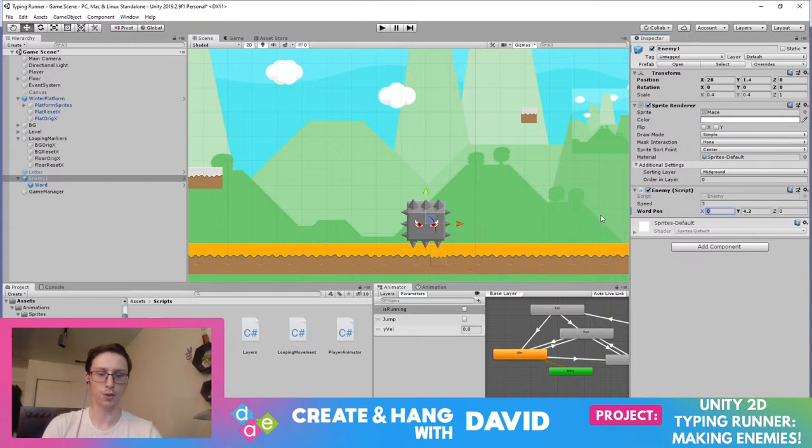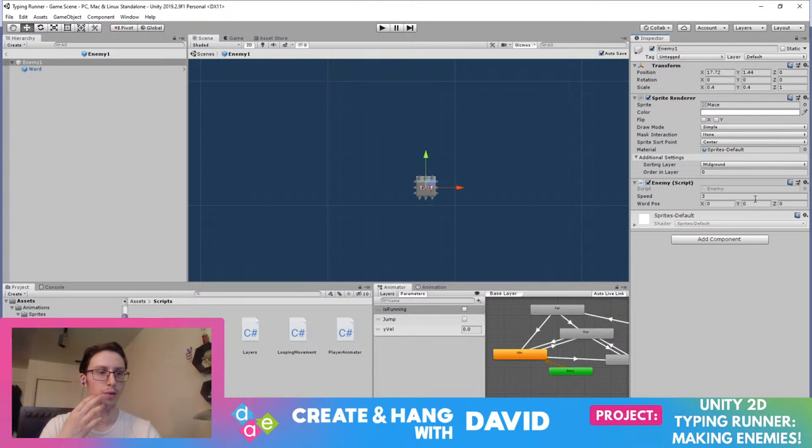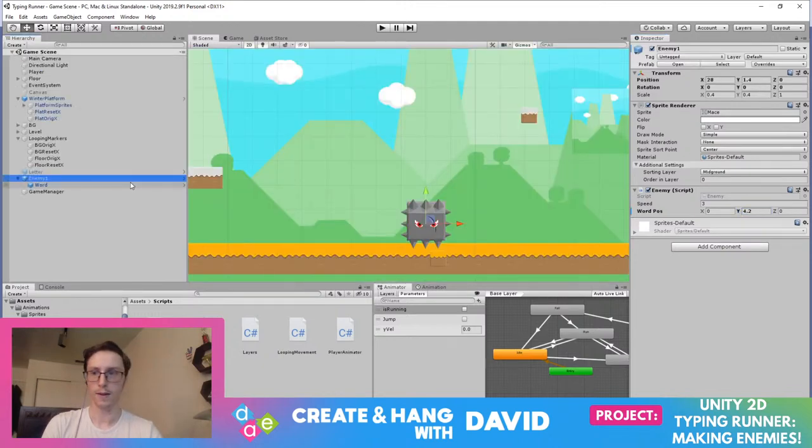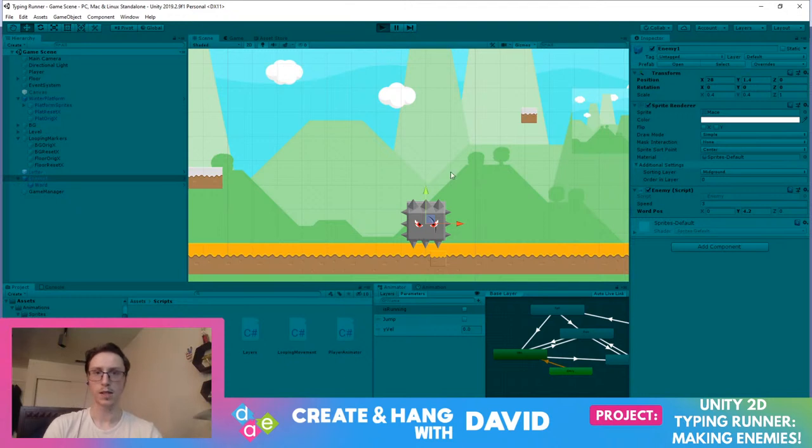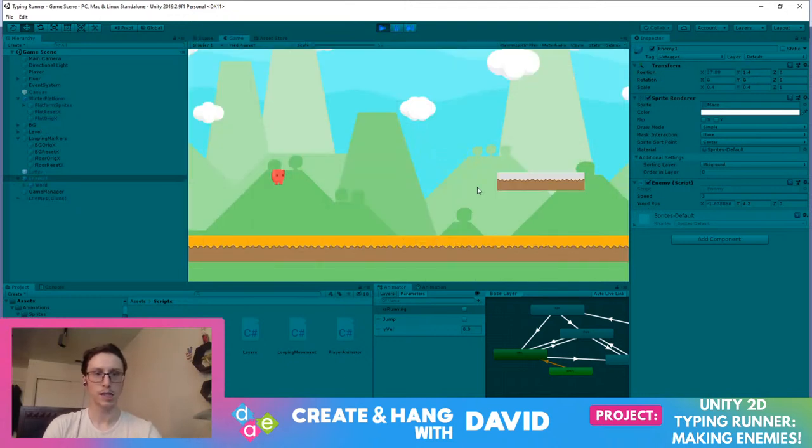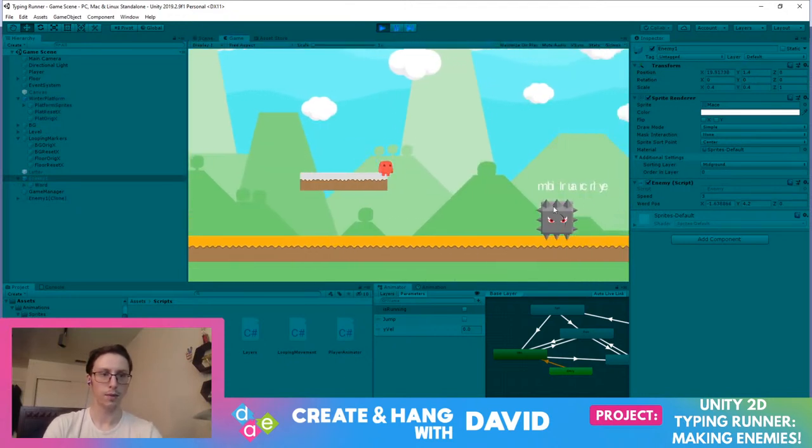This is the X to keep the X at 0, why not? Actually, I probably want to do that in the prefab. So let's set Y to 4.2. Cool, that should save. Right, so we have that one.